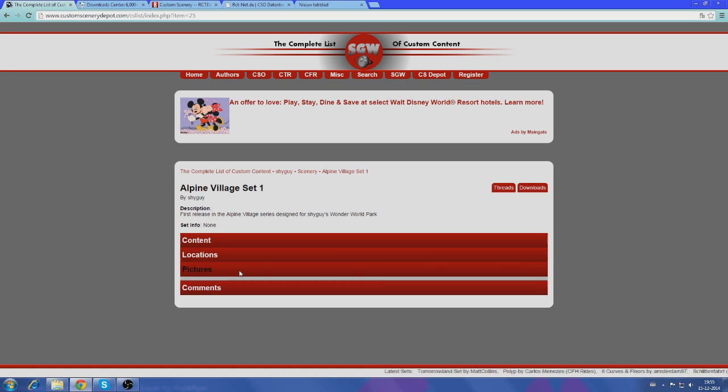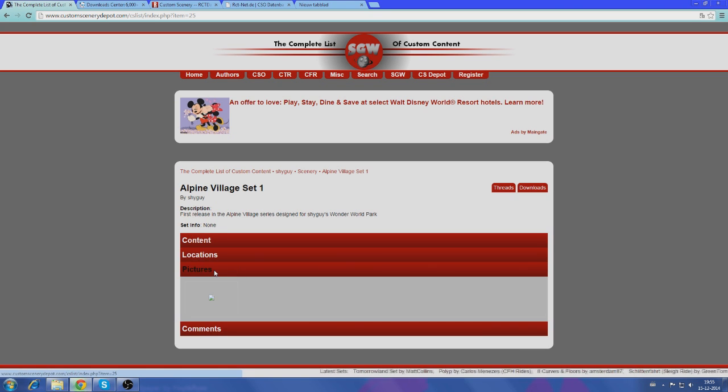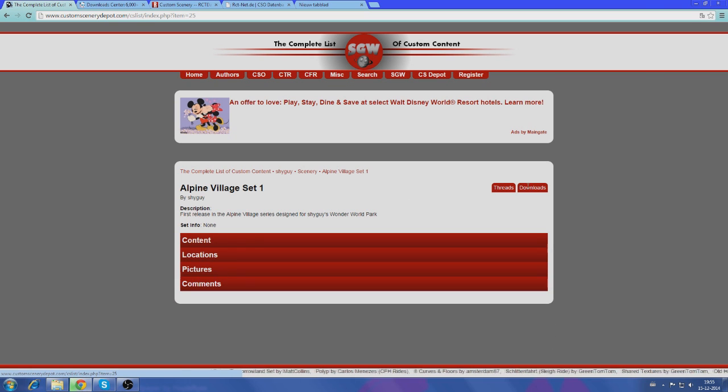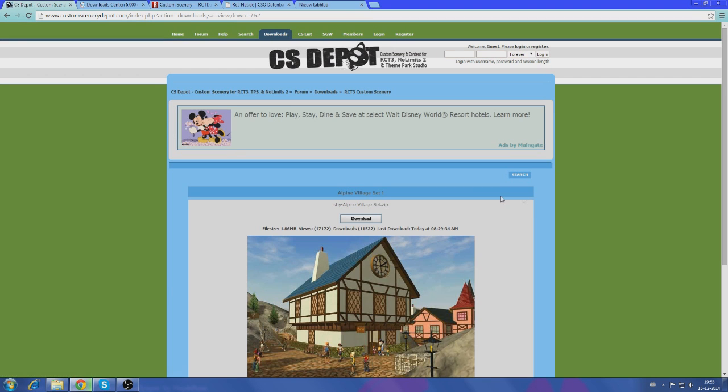So that's very handy information. And there are pictures, but more often than not, they are not actually there, or they're not working, so that doesn't really matter. And then when you go to the download, you get referred back to the download of the Custom Scenery Depot. So it's essentially the same site, it just has a different way of working around it.